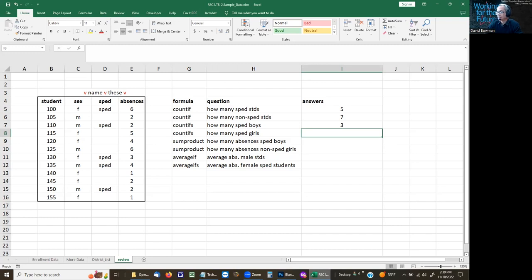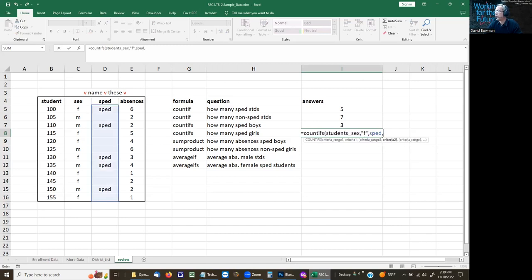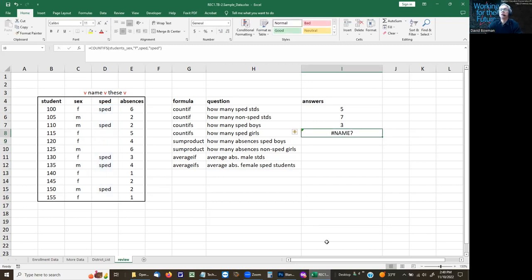And we could do the same thing with girls. Equals COUNTIFS, first range, student sex. We're looking for female this time. Second range, sped. We're looking for the word sped. Oops. And why did that not do it? Oh, student. There we go.